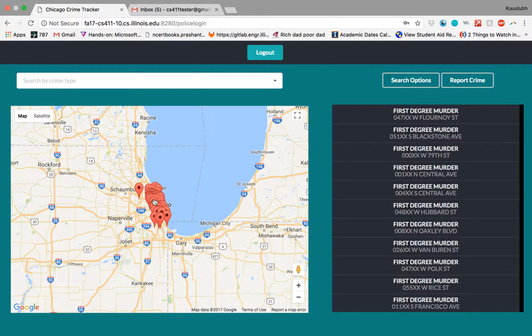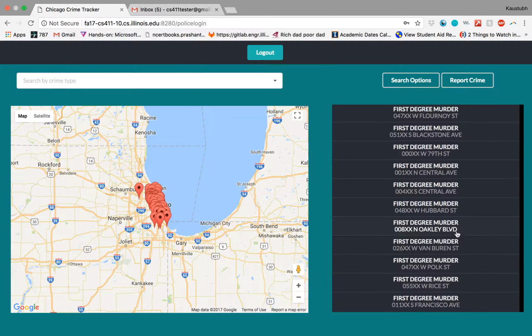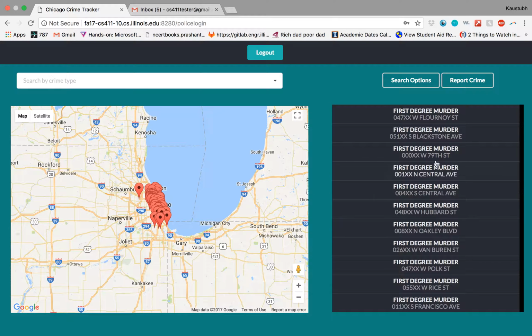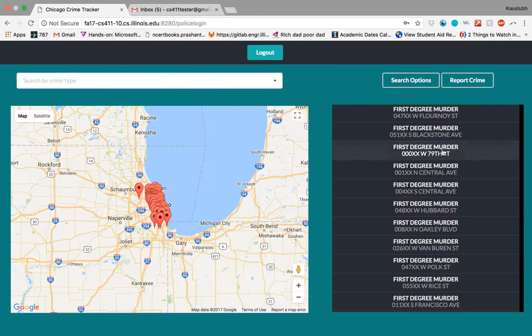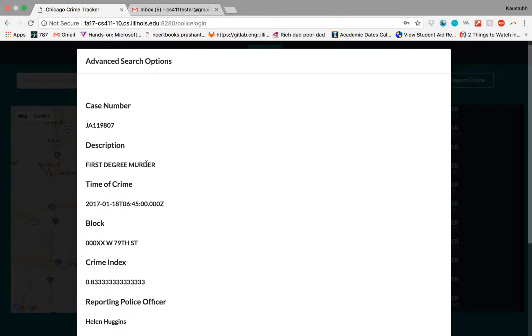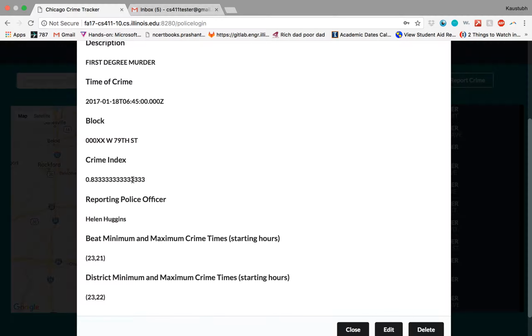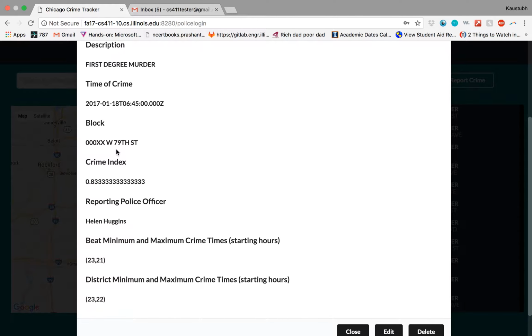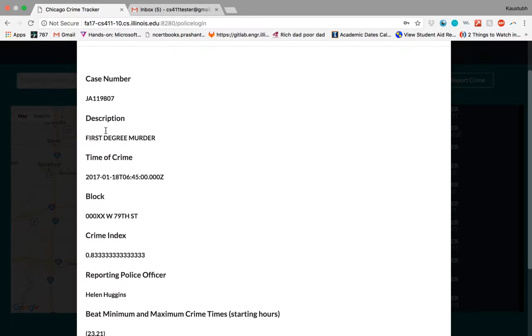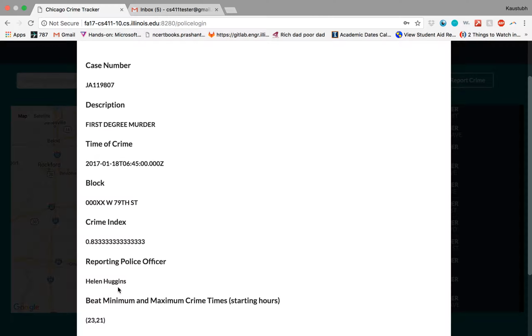What this is showing is a map overlay of Chicago along with the most recent crimes on the right side. I can scroll down and, for example, click on this murder crime, and I'll be able to look at all the information about this crime along with where it was committed, which block it was on, the time, the case number, and also the reporting police officer.